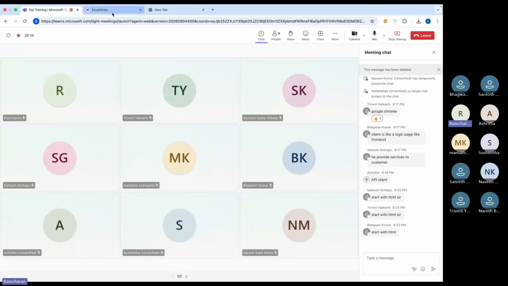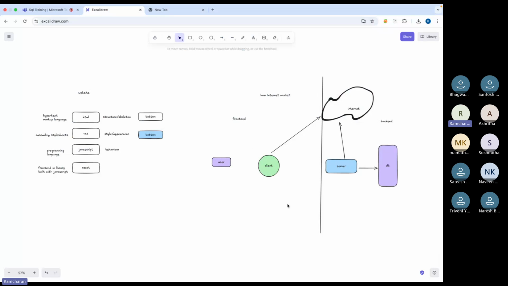But please understand these concepts. These are very important to understand the entire end-to-end workflow.